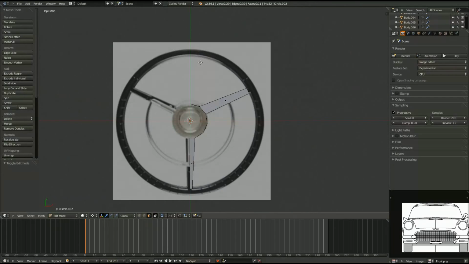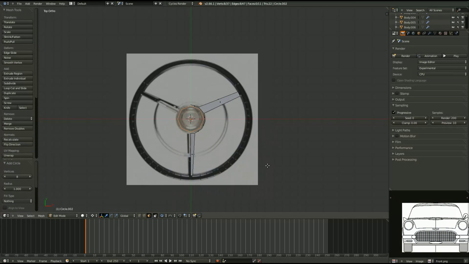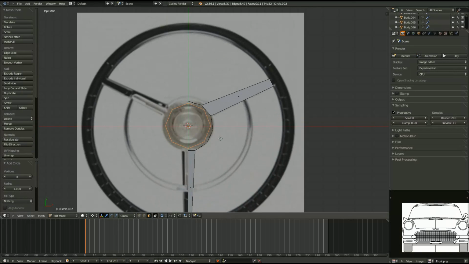Okay. Next, we're going to go ahead and create this torus that goes around the outside. So grab a circle. Let's turn it down to 8 vertices. Hey, my S key isn't working.